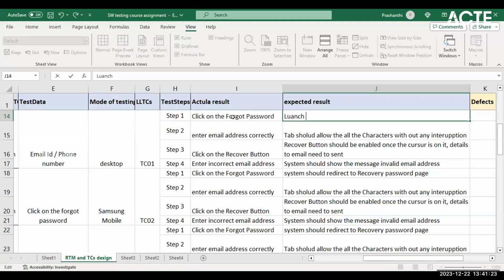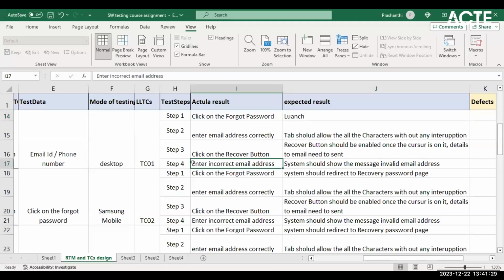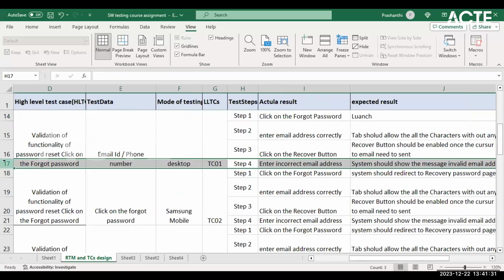Go to column I, click on the forgot password link, add one row here. Or you can just share this sheet with me on WhatsApp. Okay, I will share it and I'll show you how to correct it. Just share it, I will download it, review it online, and let you know how to write it.